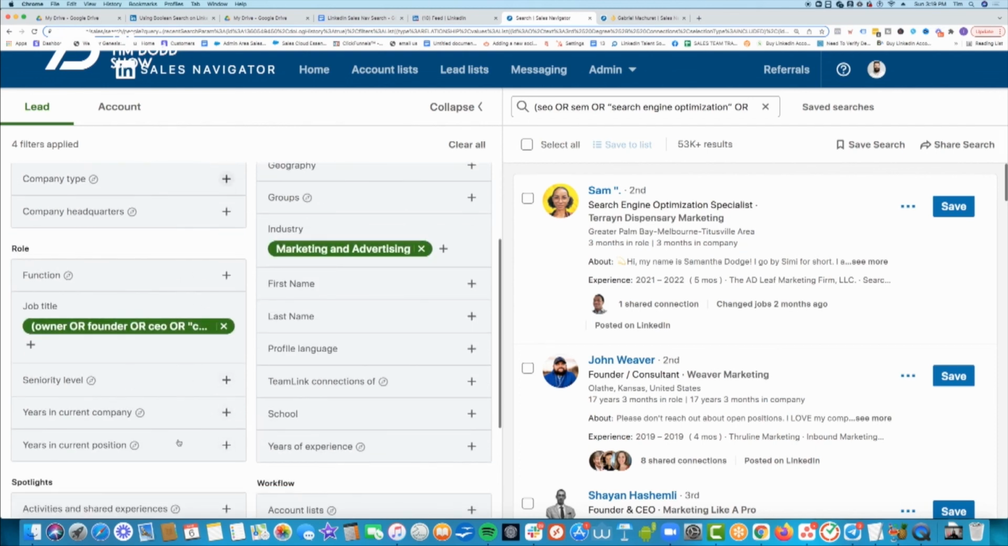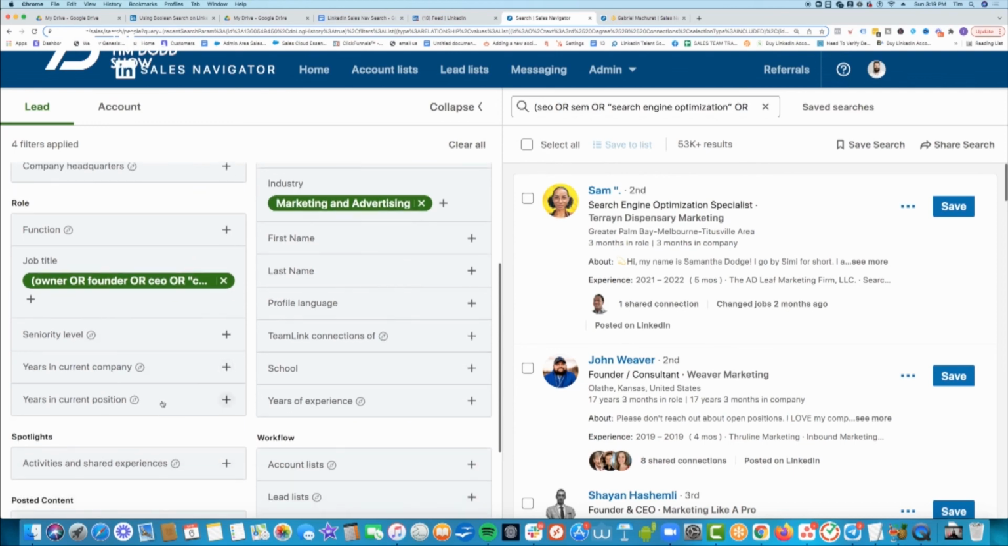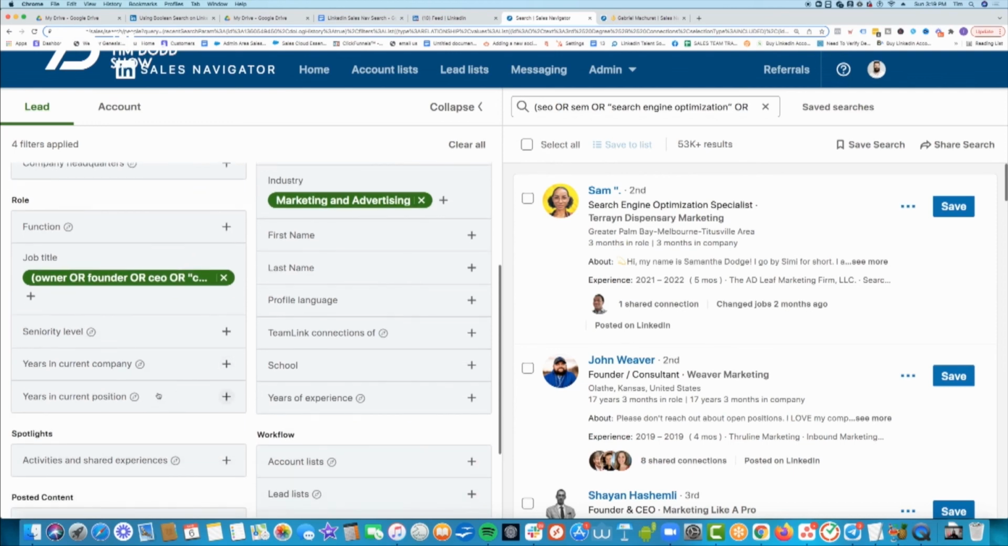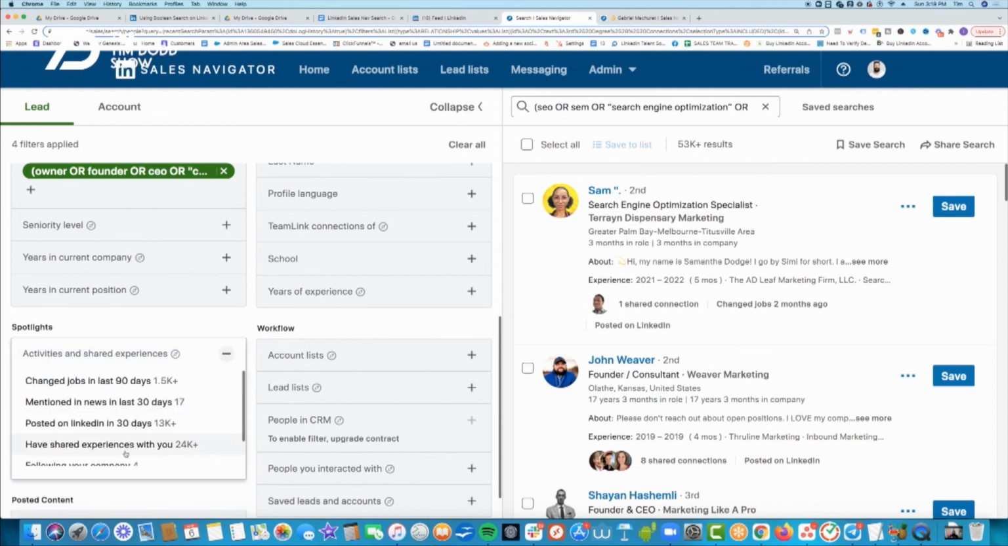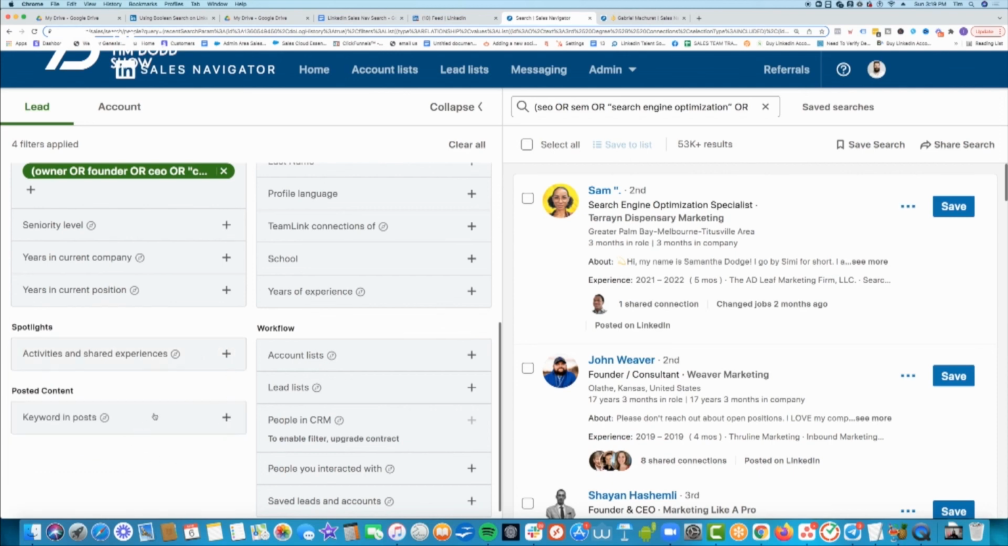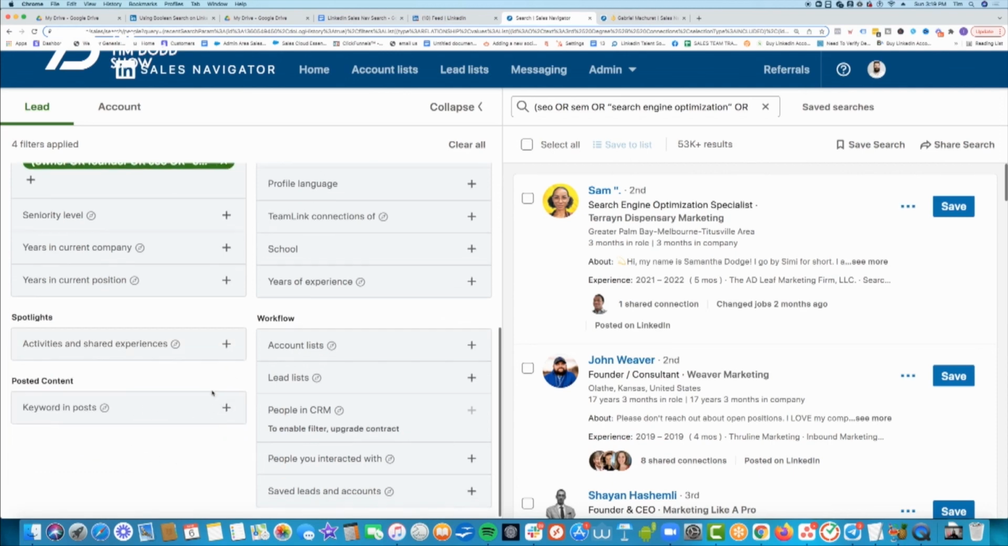Seniority level, don't use. Years in current company, yes, I would use that if you're targeting owners. Years in current position, I would use that for employees. And the only other one that I use here is posted on LinkedIn in the last 30 days. Keyword in the post, I do not use that.